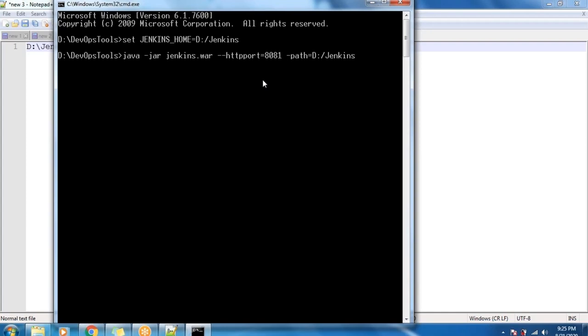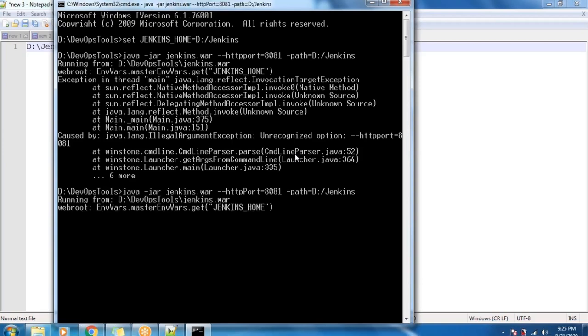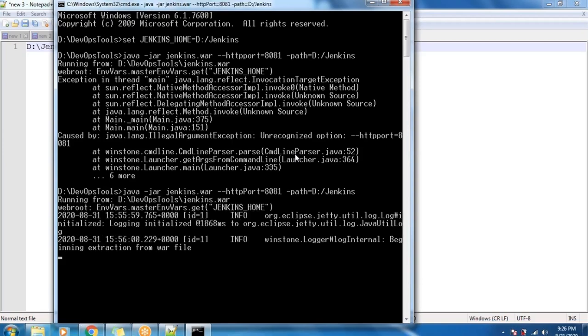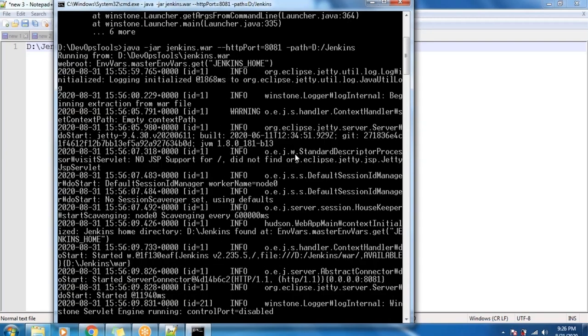Okay, let's enter. It is throwing some error, guys. Okay, here: unrecognized option HTTP port. I think the P will be a capital letter here. Enter. Yes, yes. Now it is working fine.